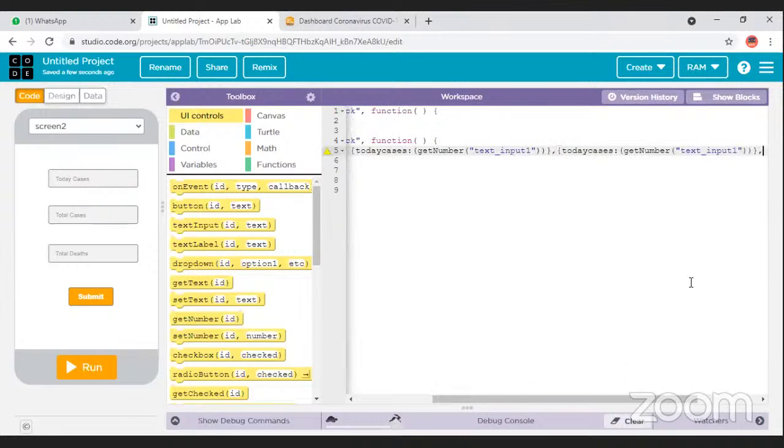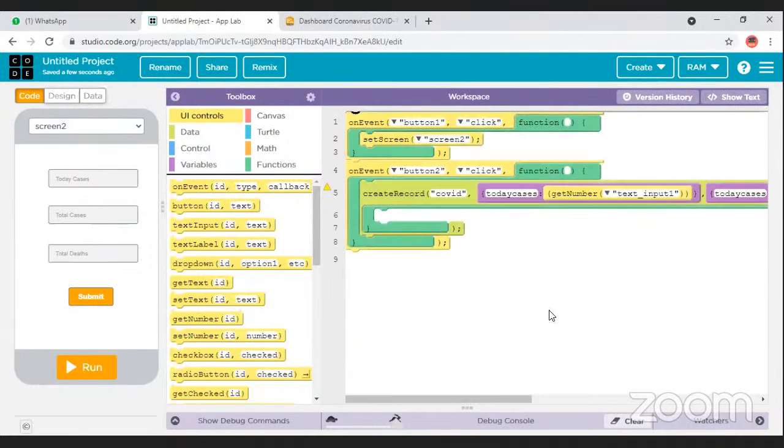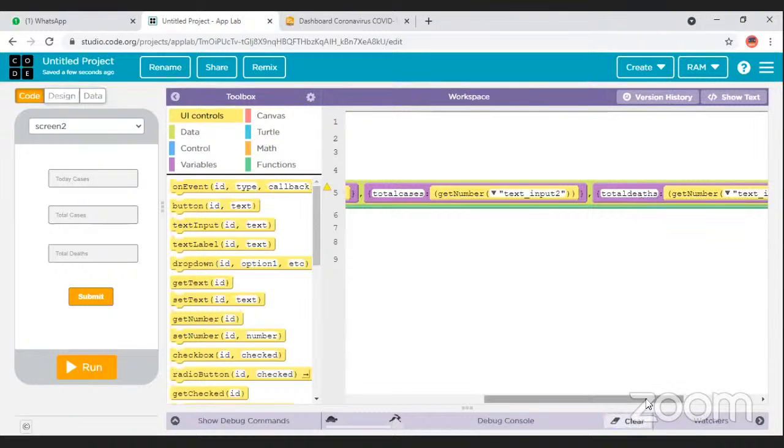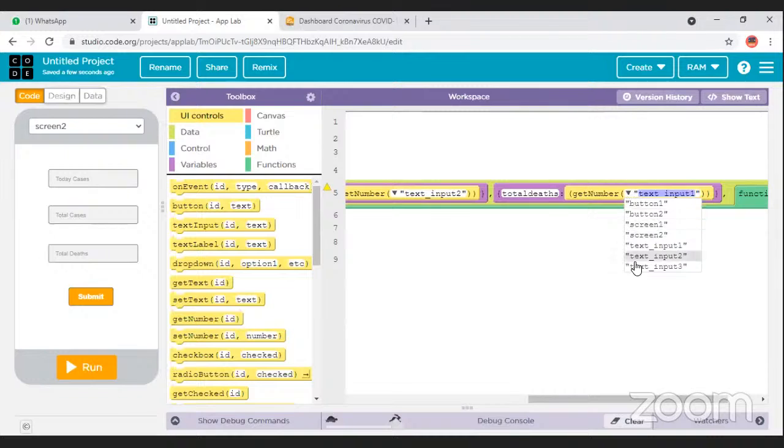Now, how many columns are there? 3 columns are there. So I will put the 3 columns. See here, the first one is today cases. Get number, text input 1. Next one is total cases. Here text input 2 you can give. And the next thing is total deaths. Here you can give text input 3.